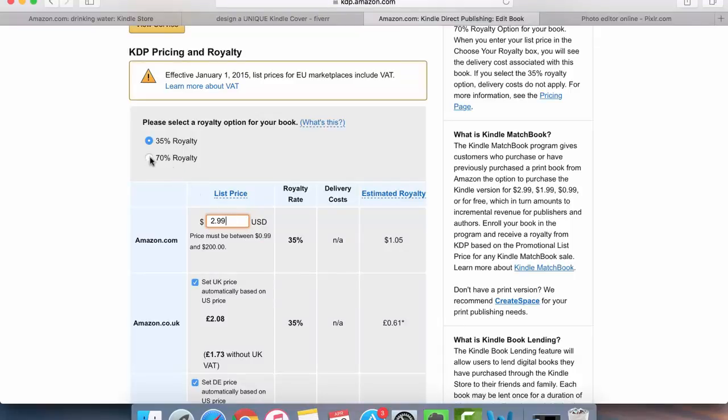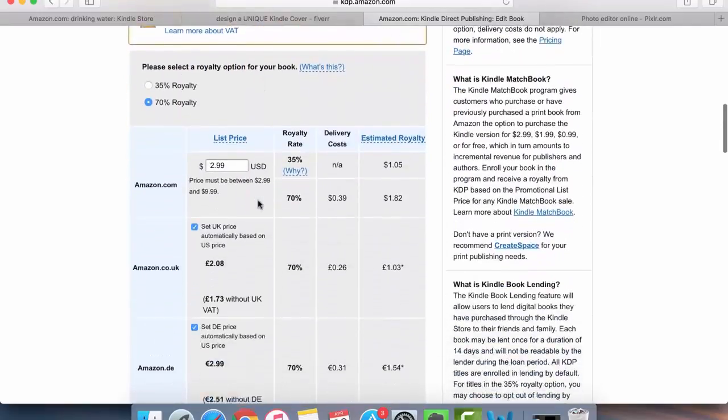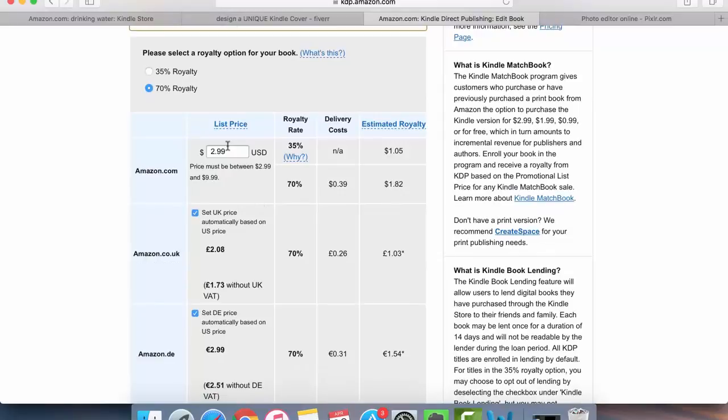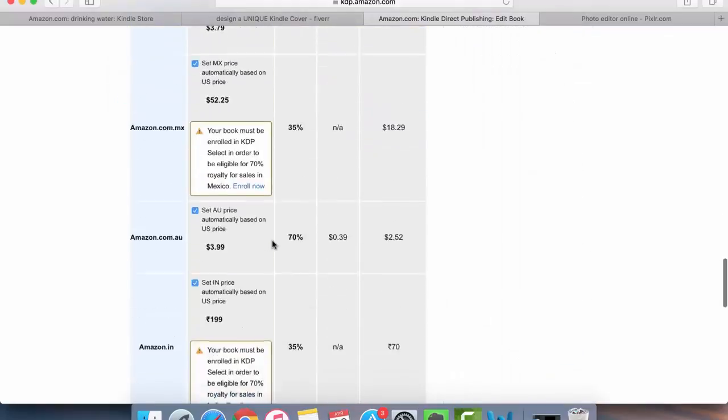Now, if you sold your book for $2.99, so three times the price, instead of 99 cents, you get a 70% royalty, which means you would make about $2 per book sale. So instead of making 35 cents, you're making $2. It's basically, I don't know the math, maybe seven times as much, right? So really your best price for your book is probably about $2.99, but definitely at least $2.99, because below that you have to select the 35% royalty.